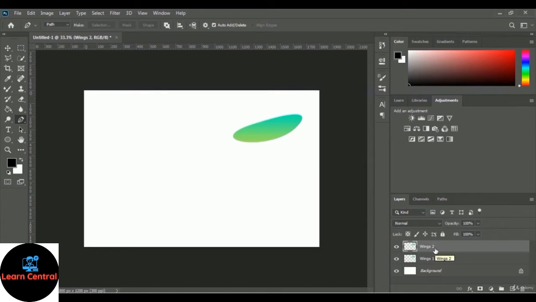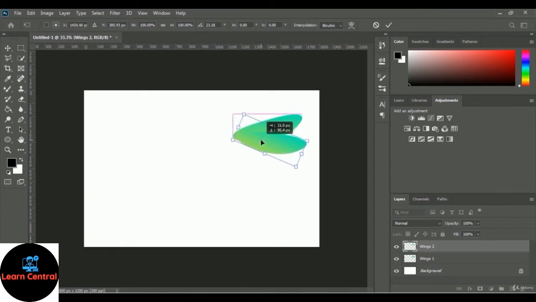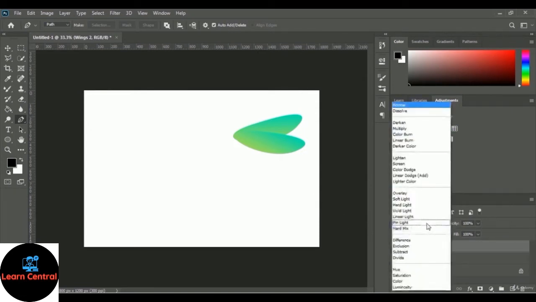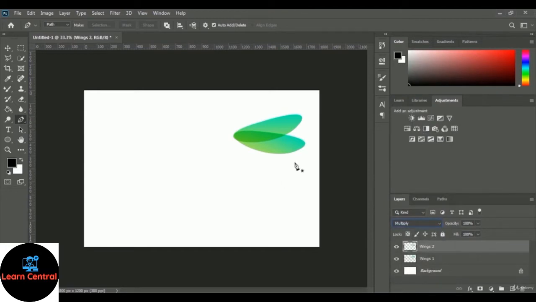I mean, a new layer is duplicated from wings 1, and I have to press Ctrl or Command T on my keyboard, and let's place the second layer, I mean the second wing, properly. Okay, looks good, but we have to blend these wings, and therefore we will go for the blending option, and here is the blending option, and we will use Multiply. Here is the Multiply blending option. Okay, cool, huh? So let's add 3 more wings.